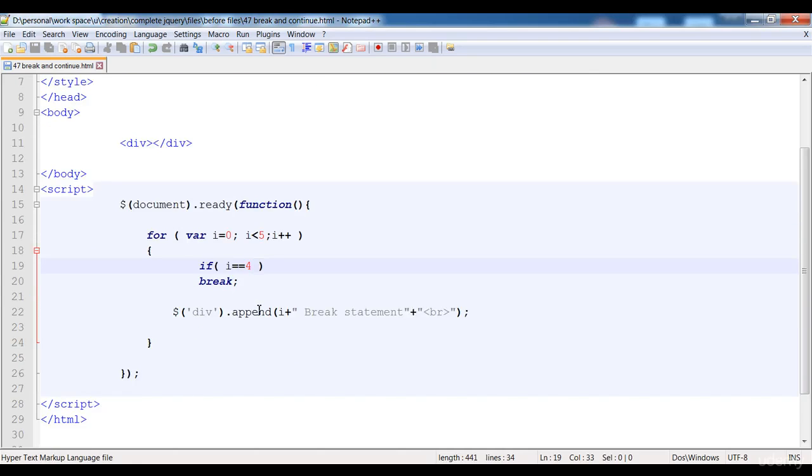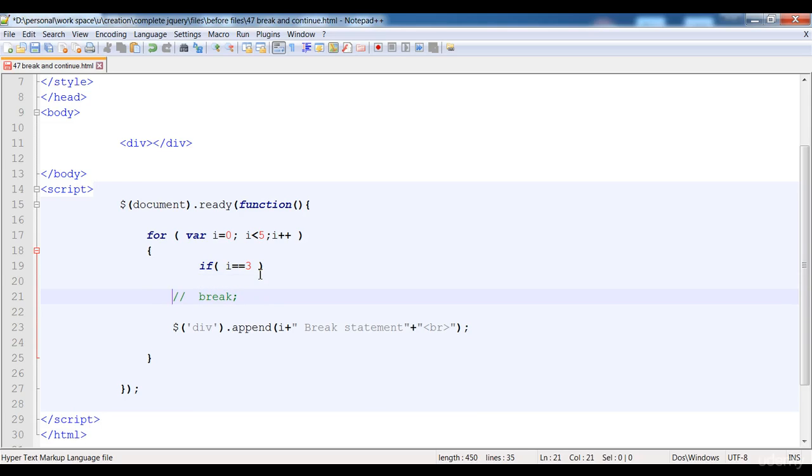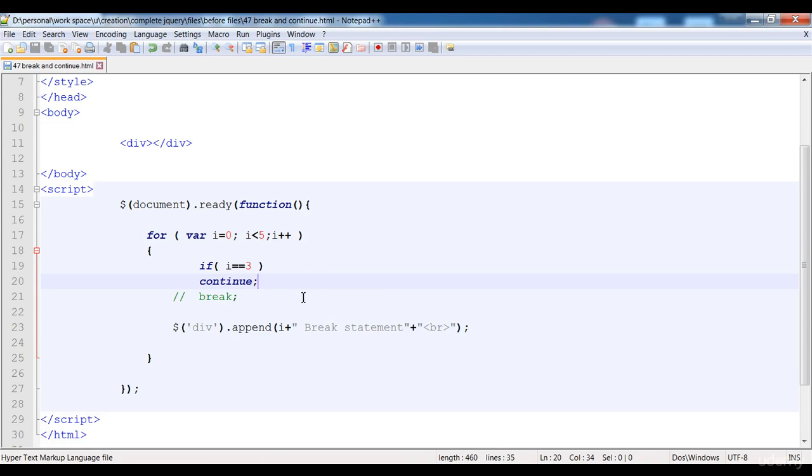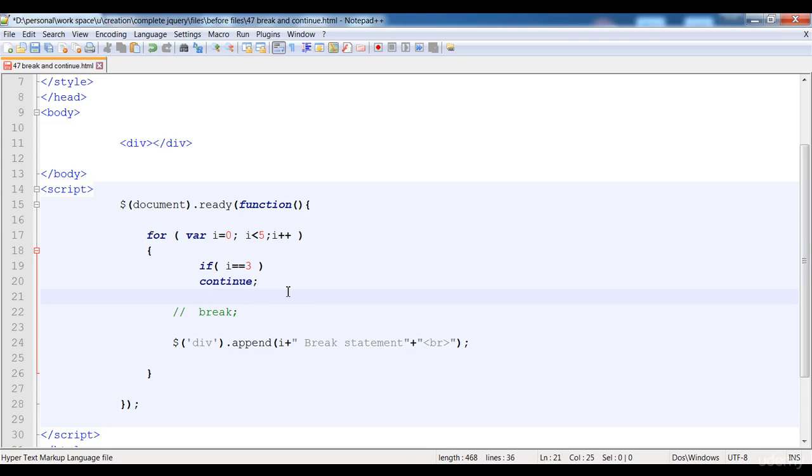So what's the continue statement? The continue statement lets us skip or avoid one execution in the loop, one time execution of the code. Here I'm going to comment this out, and then provide continue. You have to write continue like this. Continue does not end the operation, does not break the loop, does not break the switch. It just skips the execution of the code only for one time.